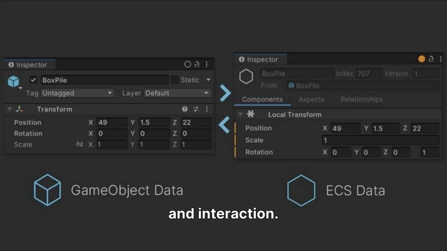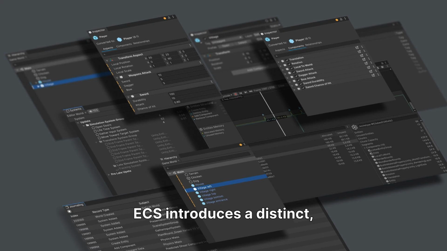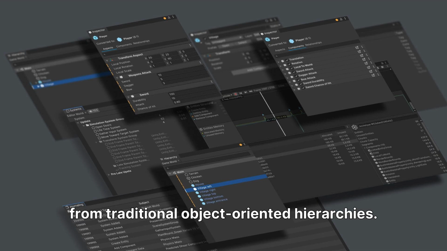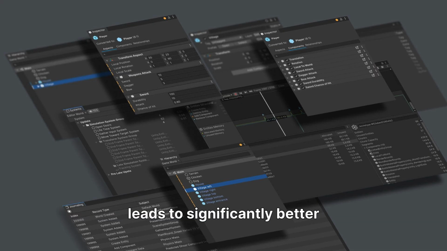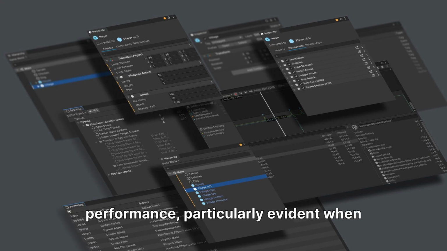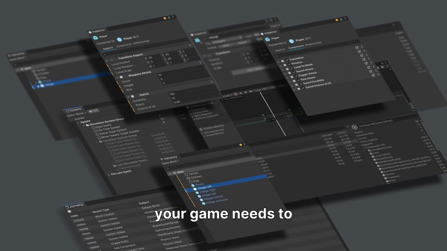object design and interaction. ECS introduces a distinct, highly optimized, and data-centric approach to structuring your game code, moving away from traditional object-oriented hierarchies. This innovative methodology consistently leads to significantly better performance, particularly evident when your game needs to efficiently manage, update, and render a vast number of interactive game objects simultaneously, ensuring a fluid user experience.